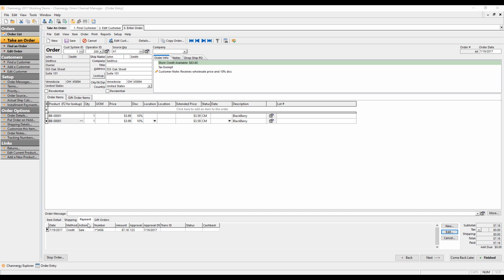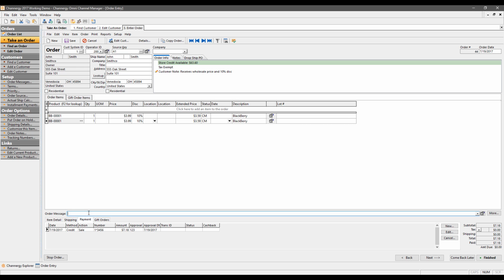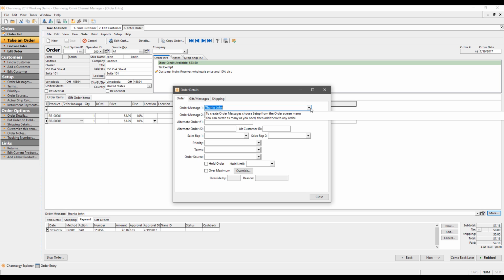However, there's several things you can do in addition to what we saw in the previous tutorial. For example, you can type a message here. If you wanted to type something specifically to the customer, you can. In addition to that field, if you click the More button, there's several other fields. So here's the one we just typed. Here's another field, and you could type something else here.